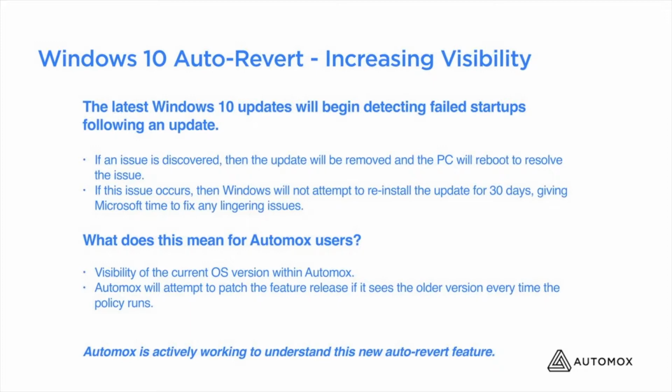Automox also will attempt to patch: if Automox sees the old version and also sees the new version of the feature update, it will attempt to patch it every time that policy runs. So if you have it set weekly, Microsoft may not have fixed the issues yet, but we're going to keep trying to apply those. Right now, Automox is trying to understand this functionality and create more features around our product to help with visibility and to know why your patches are failing due to this feature. Automox will continue to work to understand this feature better and make improvements in the product to support it better.